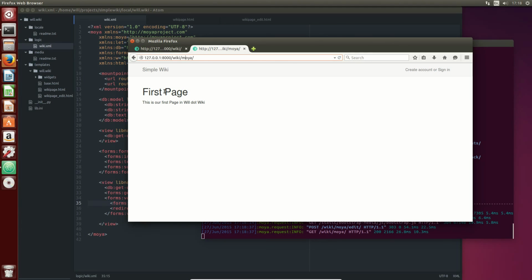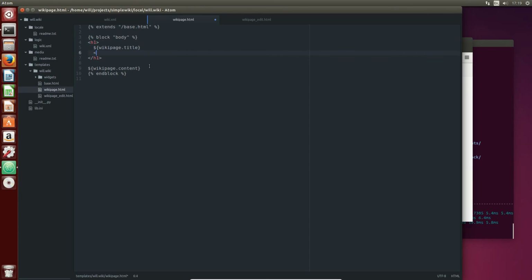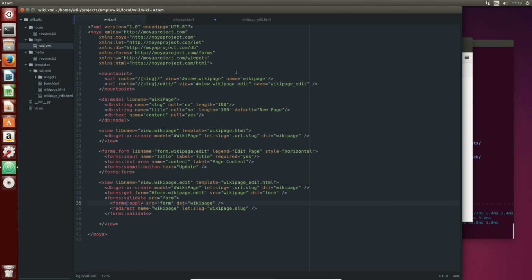First of all, there's no easy way to get from this page to the edit page. We need a button. Probably put it there in the title. If I go to wiki page, let's see. We're going to need a link, href. Come back to that. Edit. We can use the URL template tag. URL. Wiki page edit. This is the name attribute here.